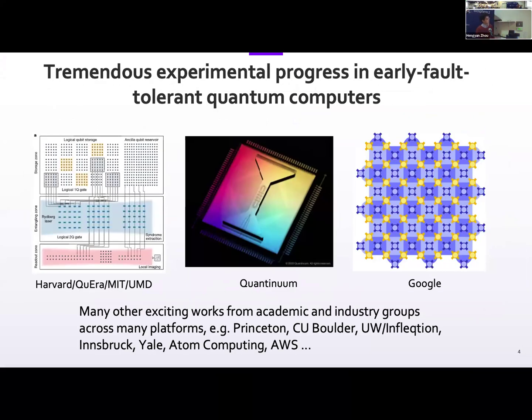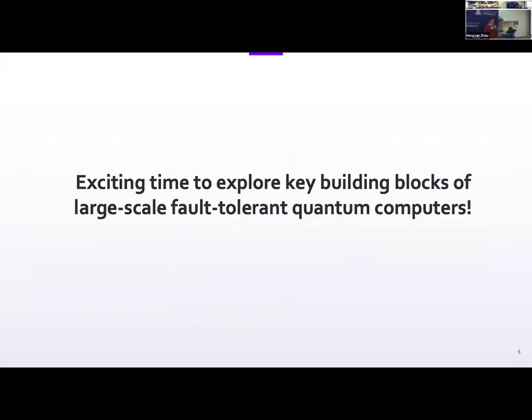I already showed a little bit of this on Monday, but there's been a lot of exciting work throughout the community, really starting to build towards these early error correction platforms with neutral atoms, trapped ions, and superconducting qubits, and I think it's broadly captured a lot of interest. And so this really motivates thinking about what types of key building blocks we should start exploring and implementing in the experiment.